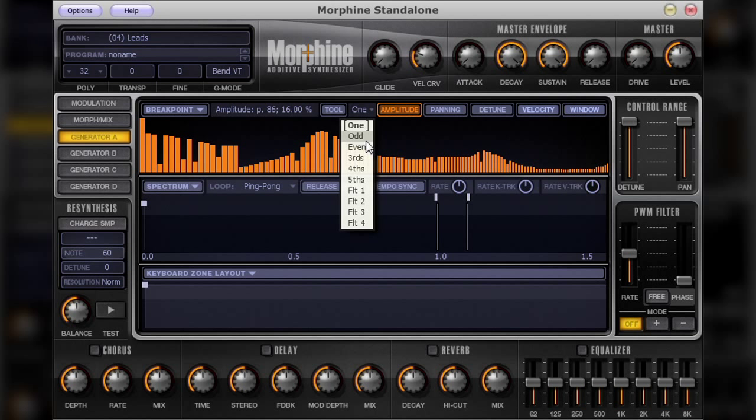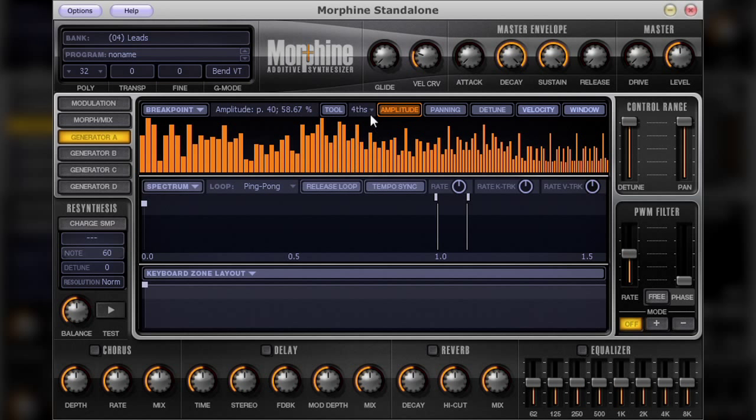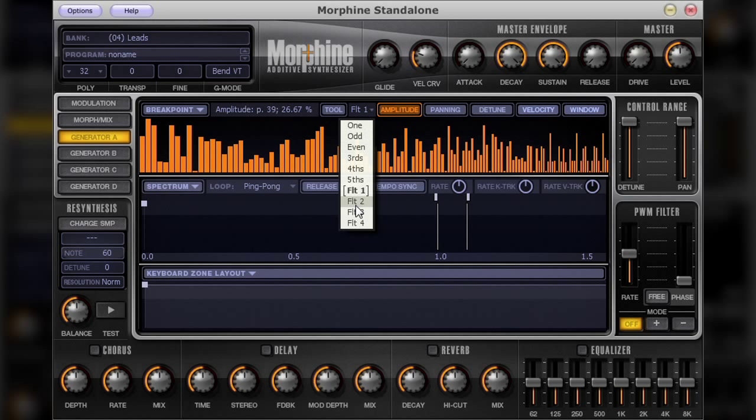You can choose to select an order, the odd or even harmonics, or also choose to only affect every third, fourth, or fifth harmonic. Alternatively, you can also choose from any of the 4 filters that are available for use. Filter 1 starts off by affecting a narrow band of harmonics, and with increments, the width of the affected frequencies gets wider.